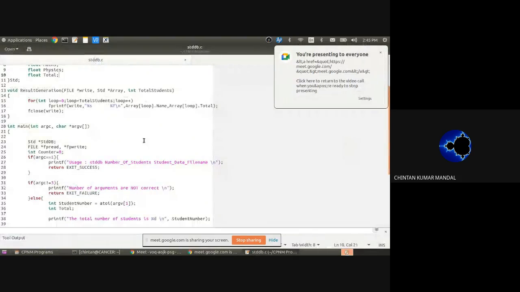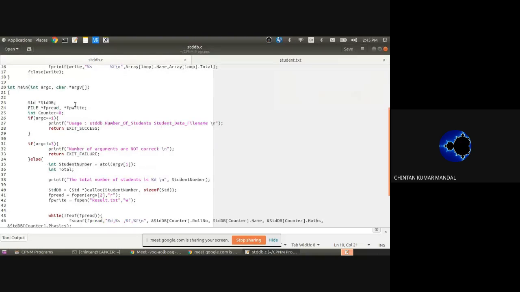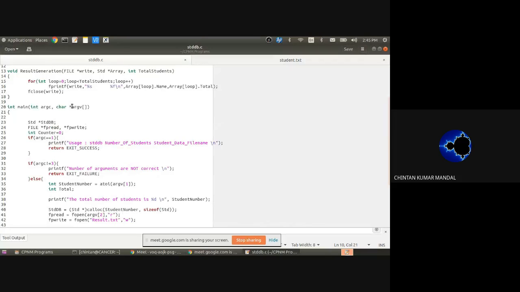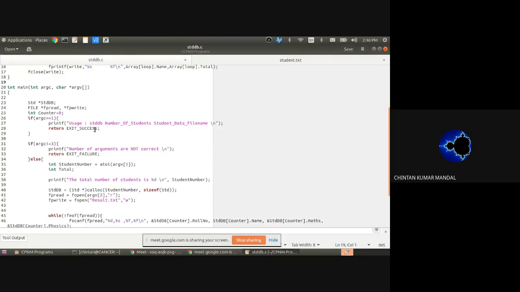What I have done, you see that I have created a pointer, so basically I'll create an array. There are two things that I'm going to take from the command line. This is command line programming. This is the program, this is the number of students which I'm going to take, and this is the file name, the file database which I'm going to take. So this is basically your usage.